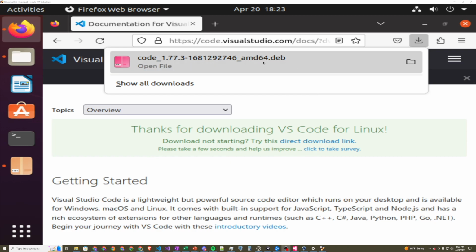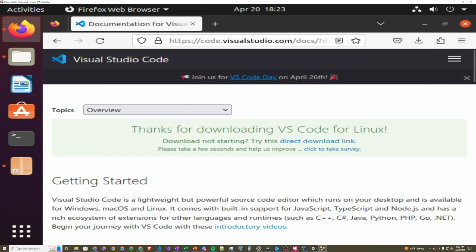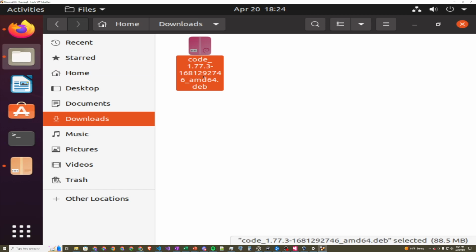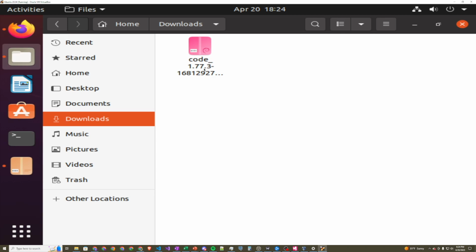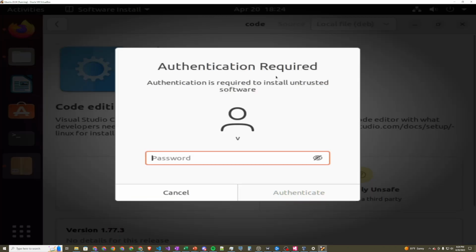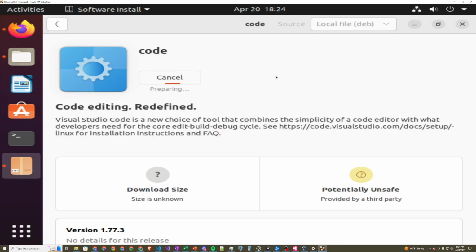Okay, so once that file is done downloading, you're going to want to head to Files and then locate that. So for me, it was just in the Downloads folder, and then this code, version, and then .deb. So double click that file. For me, it took forever for it to pop up in the software install, but it eventually does. And then once we're in the software install, then we just click install and authenticate. And then we'll go ahead and let this install through here.